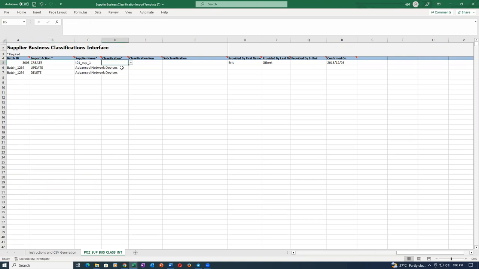Create supplier. Here they have not made any classification. How does this list of values come? I don't know. I will choose small business. That will be the list of values from setup. There are setups, that is why it's not coming. Provided by Eric Gilbert is there. This is a confirmation date, confirmed on so-and-so. Classification new.